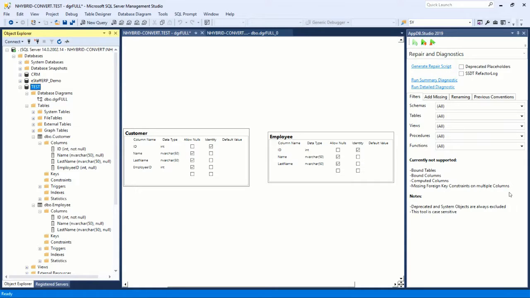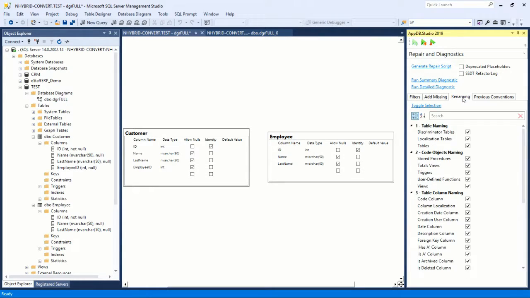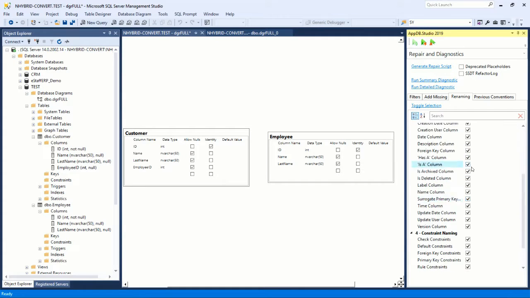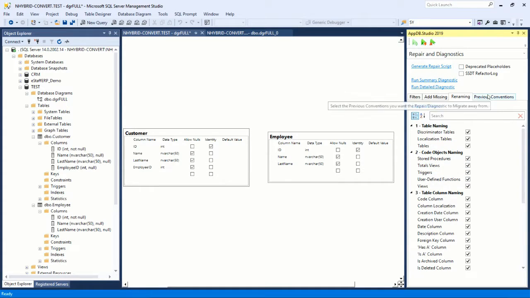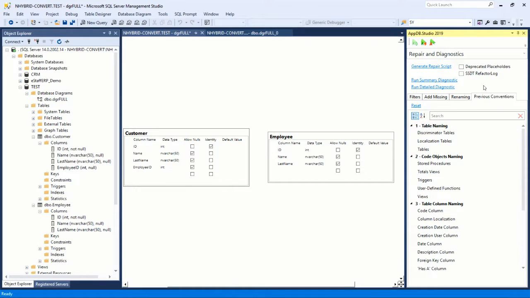The first tab filters the repair and diagnostics operation by schemas, tables, views, stored procedures, and functions. The second tab allows you to select which missing SQL objects or design patterns to process. The third tab contains which naming conventions you'd like to apply. In the last tab, you can set all the naming conventions you'd like to move away from.